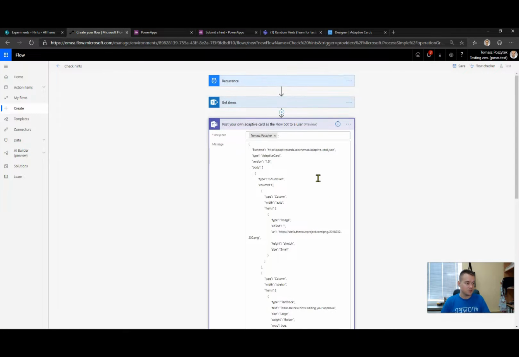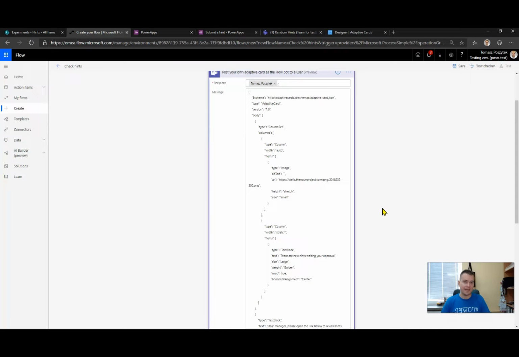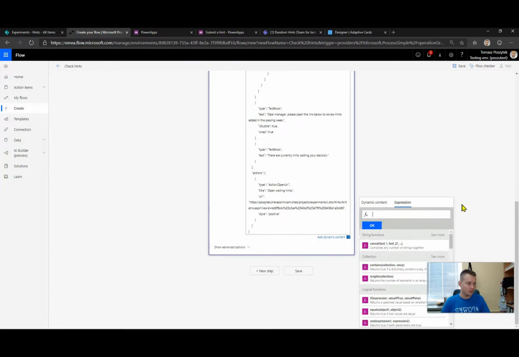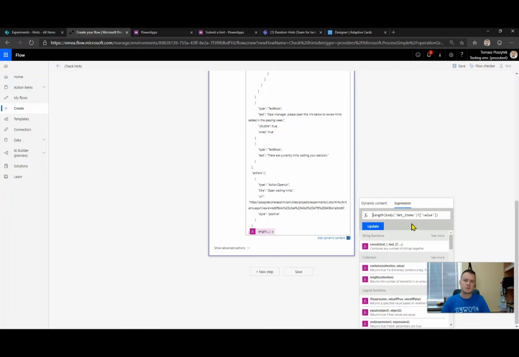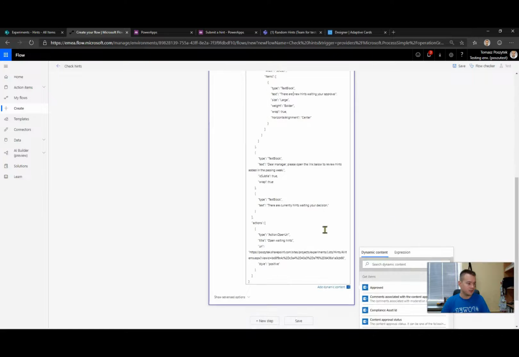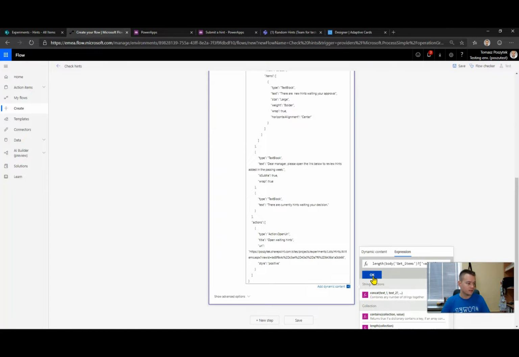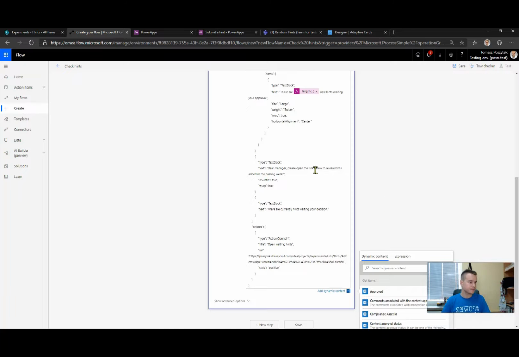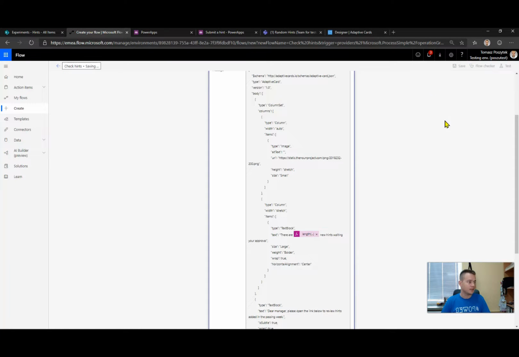What I also want to do is make this a little bit dynamic. So I want to put here, in this "there are new hints awaiting approval" message, information on how many. So again, I need to write an expression that is going to calculate the length of the collection of the returned items. It's always displaying in the wrong place, so I will just copy it and put it up. It's here. So there it is. Okay, so now it's working and I can save.